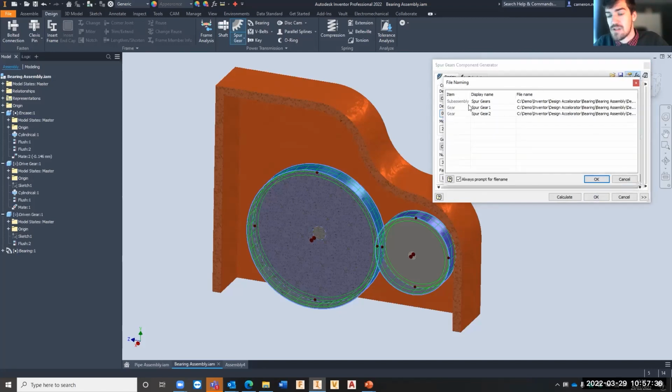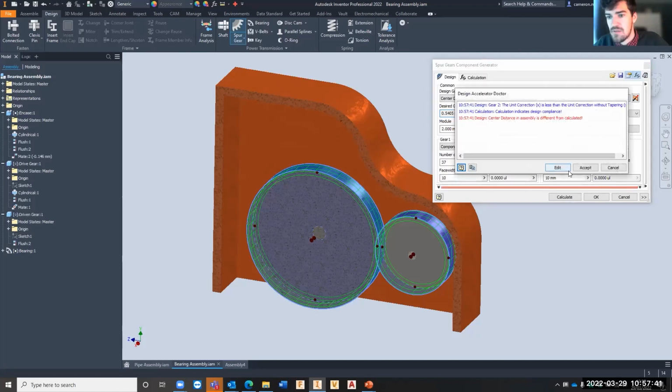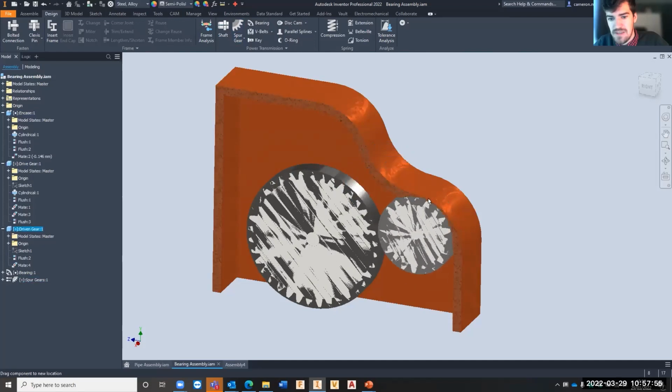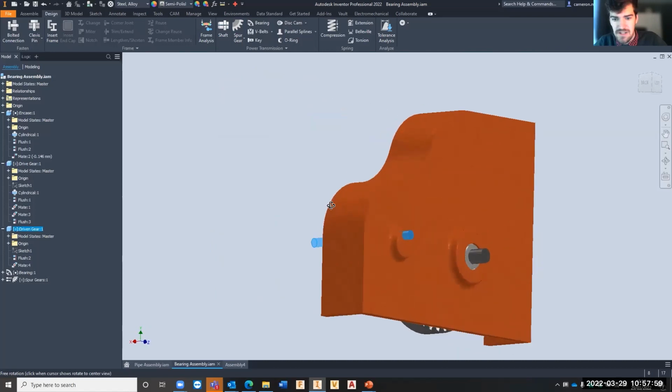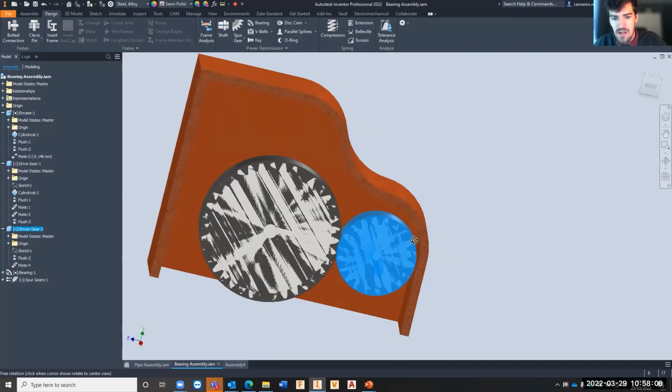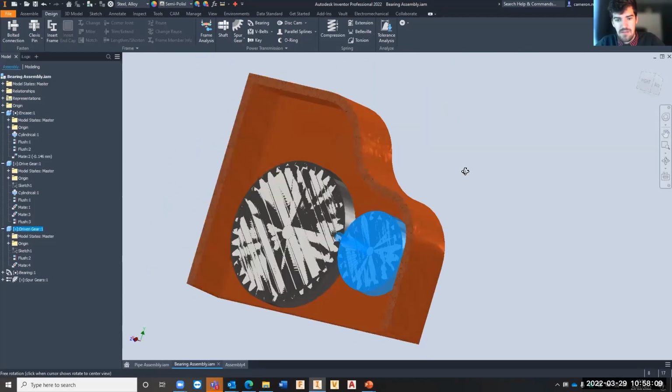It'll tell us now that it's going to create a sub-assembly and the two gears, spur gear 1 and 2. If I hit OK, it'll tell me that the center distance in the assembly is slightly different to what has been calculated. I'll just accept that for the sake of this and just hit accept. And it will now have created those. I'm guessing it's broken the relationship between those two cylinders, but that's okay. If I just bring this down a bit quickly, more or less in line there. You can see it's now given us those two gears.